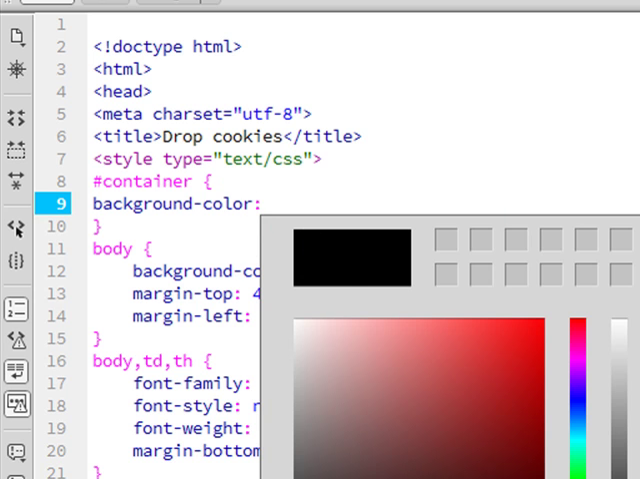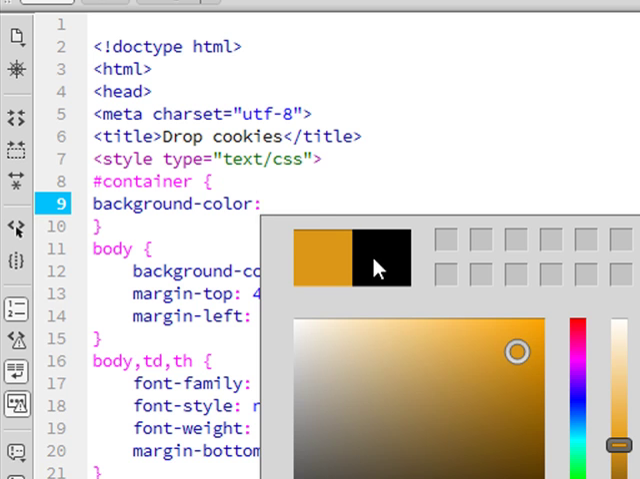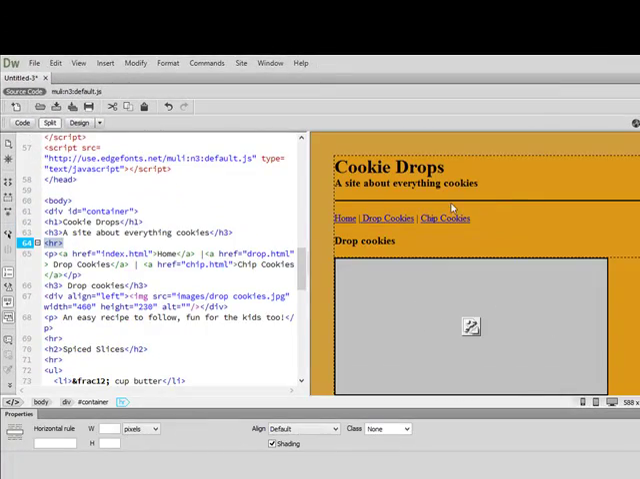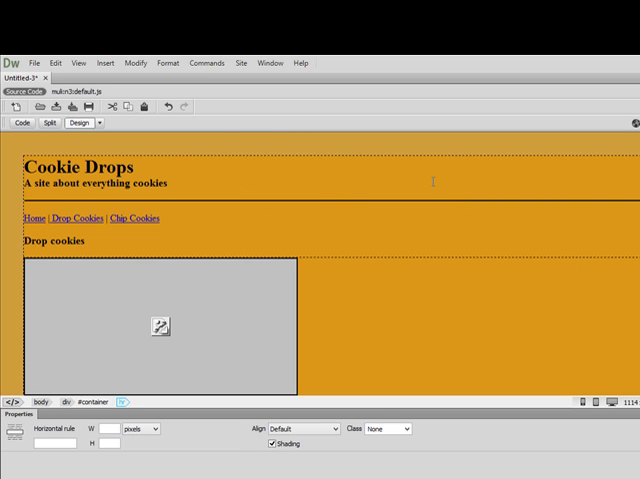and I'll pick a color, something just a little bit different from what I already have there. Oh, I guess I was in RGB mode, that's fine. And now let's go back over to the split mode. Now you can see, switching all the way over to design, the difference between my background and everything that is inside of my container.